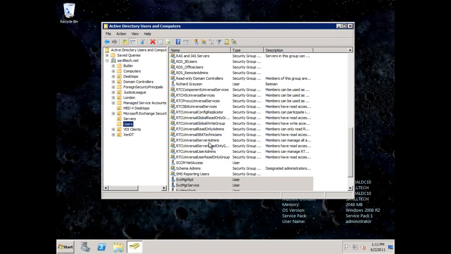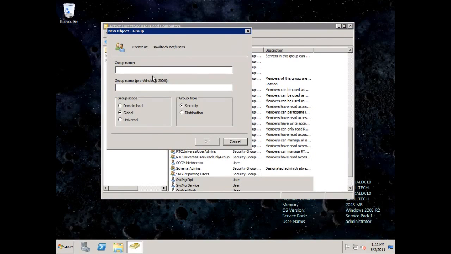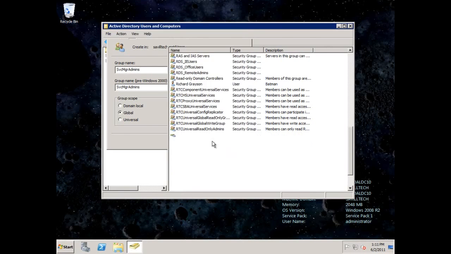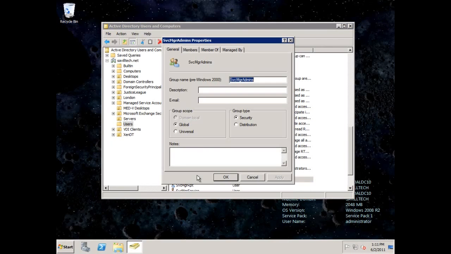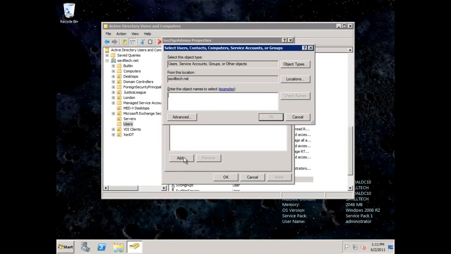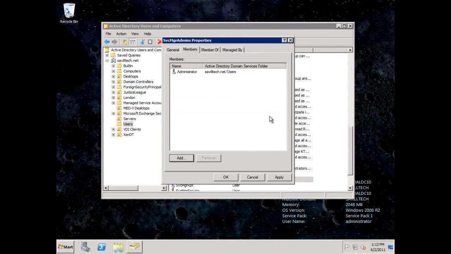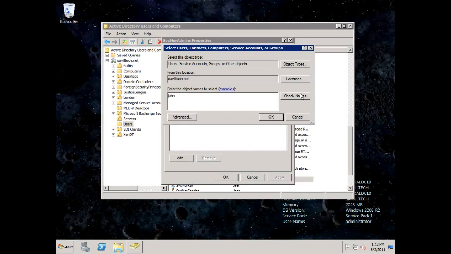And now what we're going to do is create a group that will actually be the Service Manager administrators. It's a new group. We'll call it Service Manager Admins. And actually I'm going to add into this the account I'm going to run the install as. So I'm actually going to run it as the domain administrator. So I'm going to make him a Service Manager admin. And in fact, I'm going to make myself one as well.